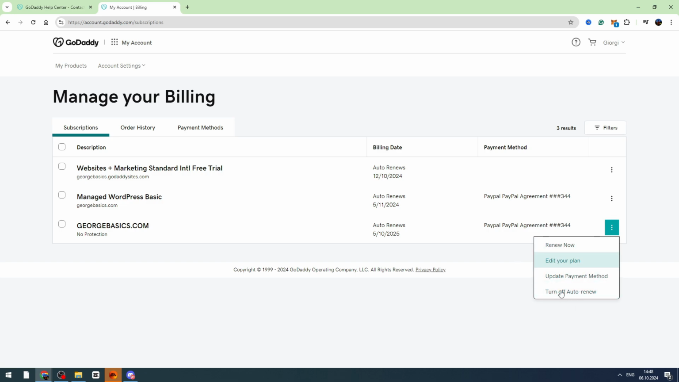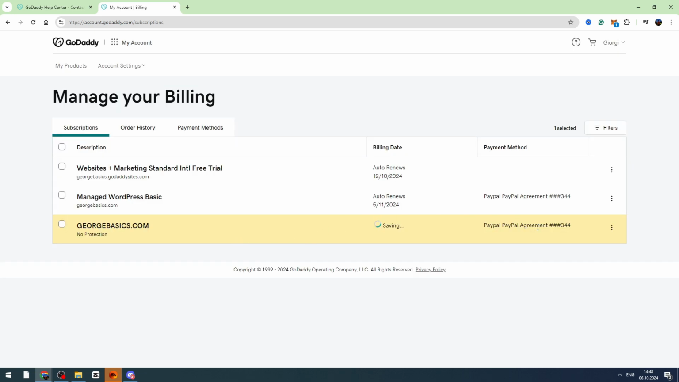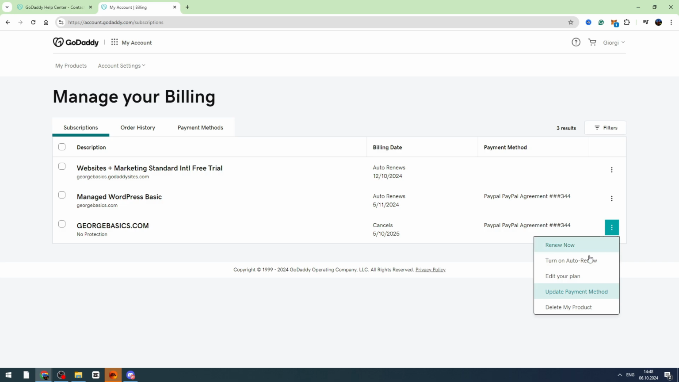but as you can see there is no such option in the list, so we need to turn off the auto renewals first. So you need to click these three dots and you need to turn off auto renew first, cancel renewal. And once you cancel the auto renew option, you need to click these three dots again and select delete my product, and you will delete your product.